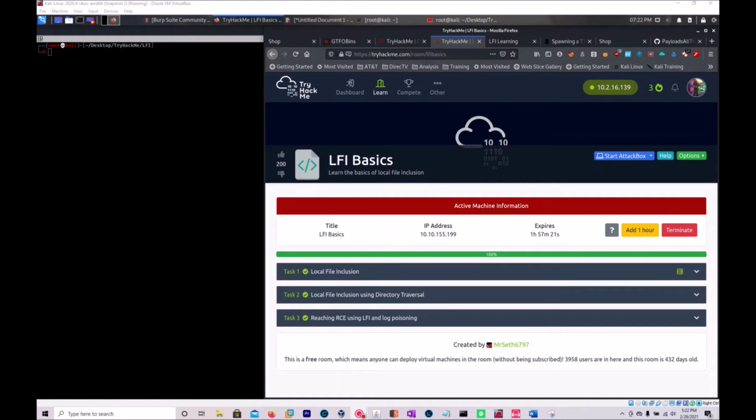All right, ladies and gentlemen, welcome to LFI Basics. So we're going to be accomplishing three things here. One, basic local file inclusion. Second, LFI with directory traversal. And third, reaching remote code execution using LFI and log poisoning.